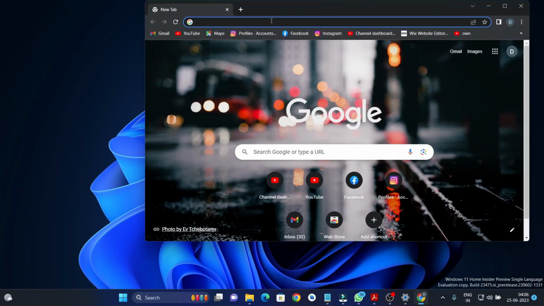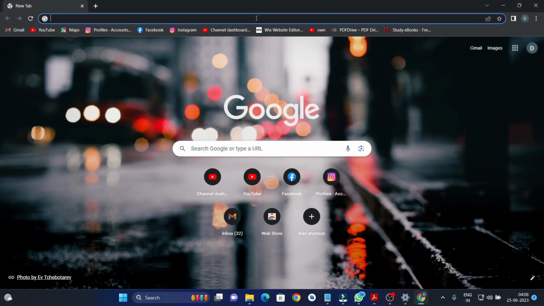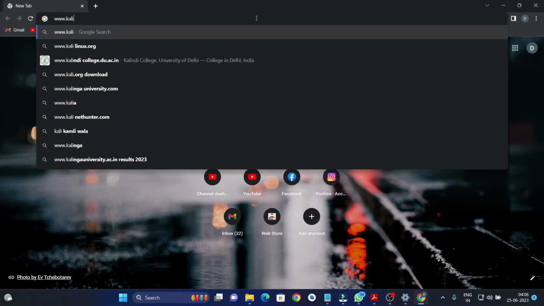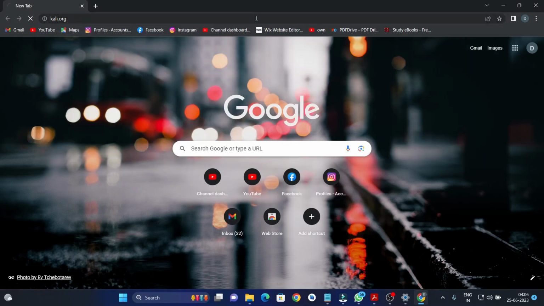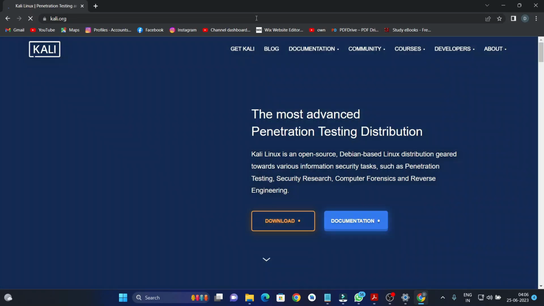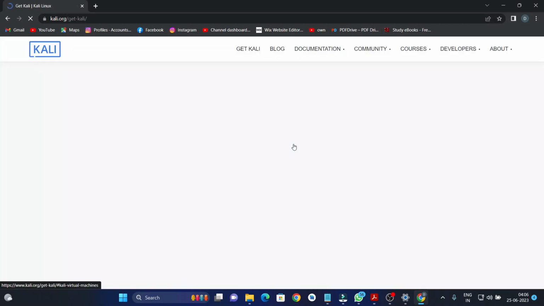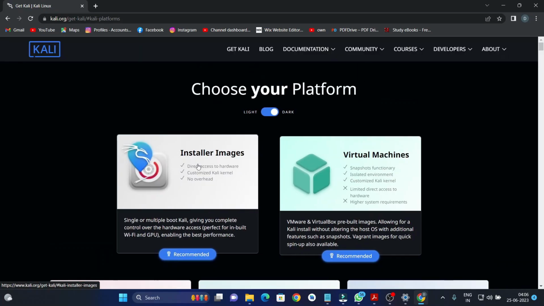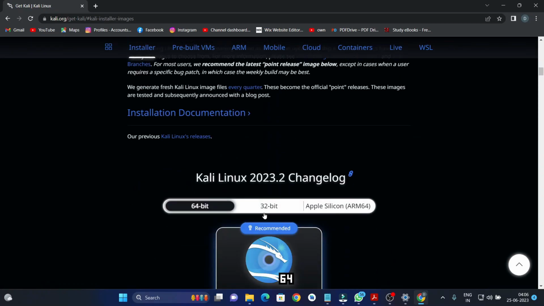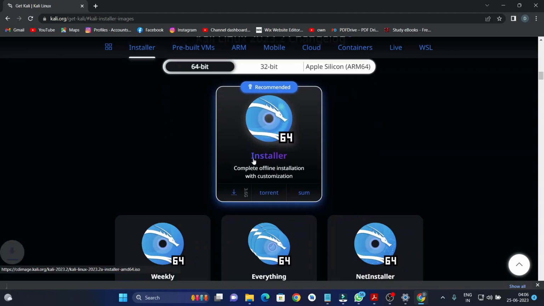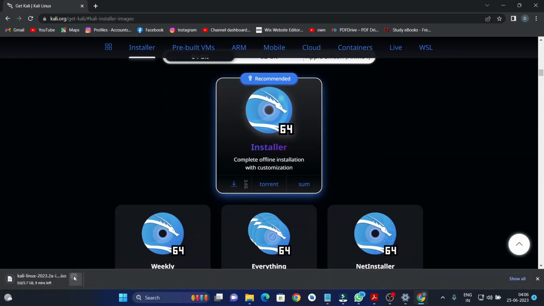Step 1. Downloading Kali Linux. The first step is to download the Kali Linux ISO image. Open your web browser and navigate to the official Kali Linux website at www.kali.org. Go to the download section and select the appropriate version for your system, such as 64-bit or 32-bit depending on the version of your Windows.